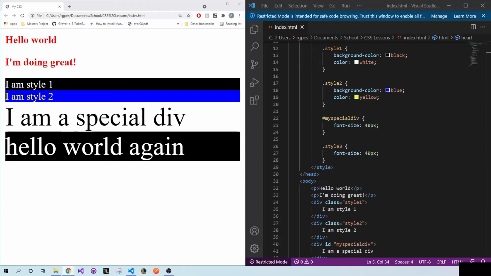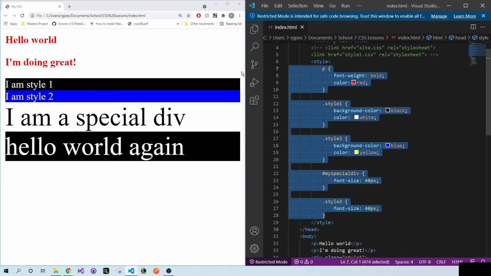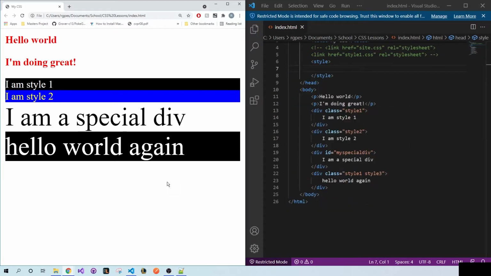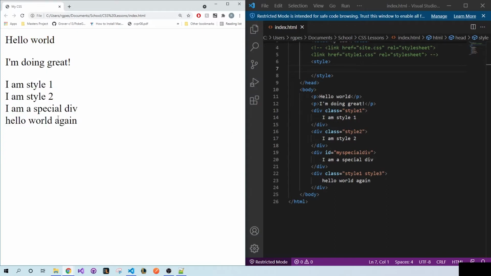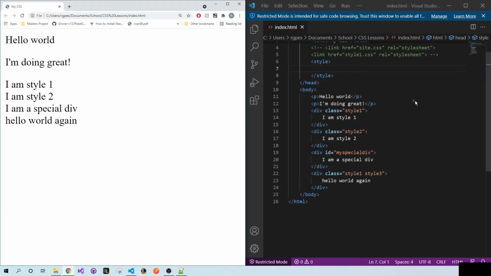Hi everyone, and welcome to my video where we're going to be talking about CSS syntax as well as selectors. So let's go ahead and get started. Let me start by removing these styles. Now I'm going to refresh. All right, so this is our plain HTML without any styling in it.